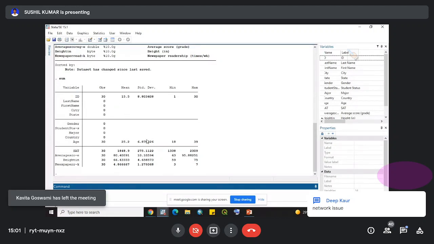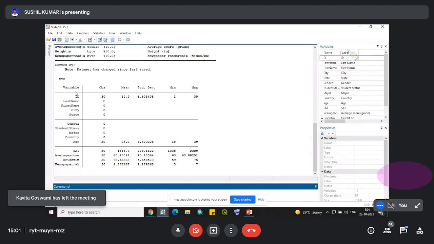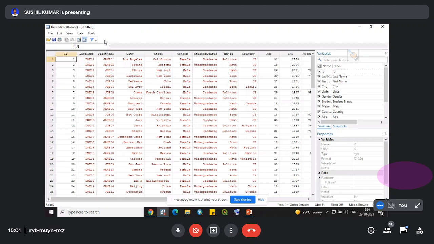So first let's check the properties of these variables. I will open the data editor and check the last name. You can see here in the variable section it is written as string 5.